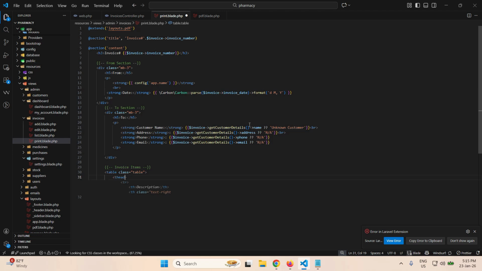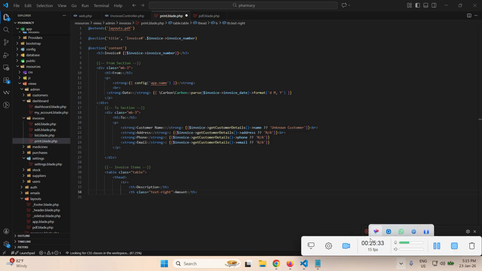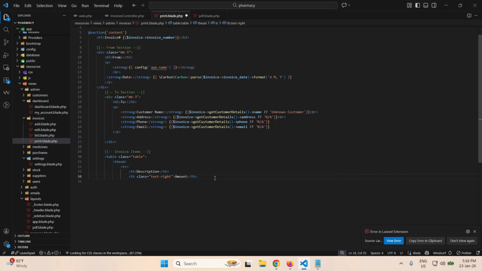And then we have table head tr. We are going to th description, that's okay. So we have th text to the right. We are going to get amount, okay, amount. Then let's close the tr down here. So we are going next to close the table head. Then we start the table body.